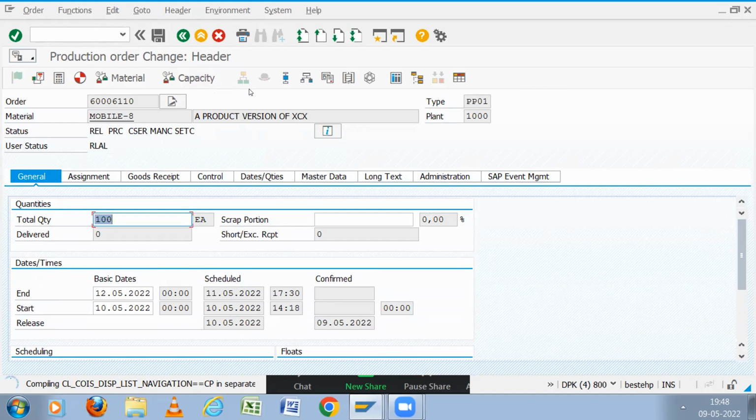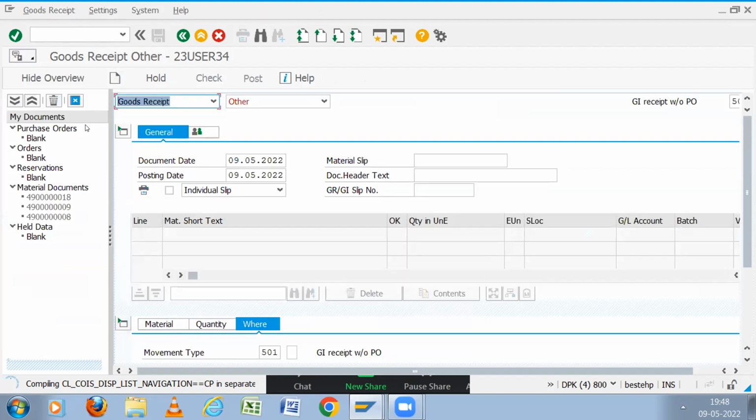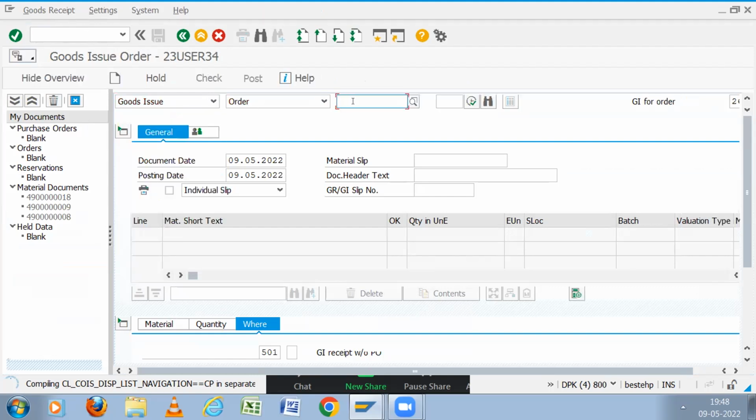How do we do the goods issue? Through the MIGO transaction code, and the movement type is 261. It is in your recorded video, sir. Go through it and execute one cycle. Goods issue, sir, not receipt. From the drop down list, select goods issue. Order, paste your order there, sir. Control V again. Press enter.